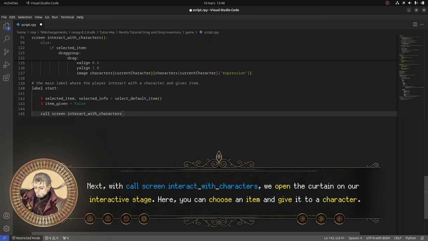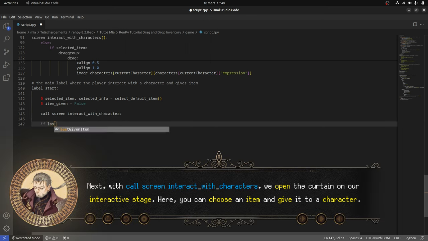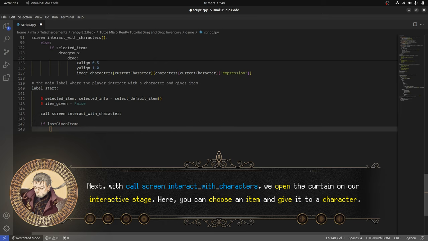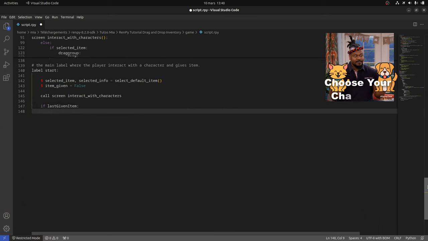Next, with the call screen interact_with_characters, we open the curtain on our interactive stage. Here, you can choose an item and give it to a character. Choose your character!